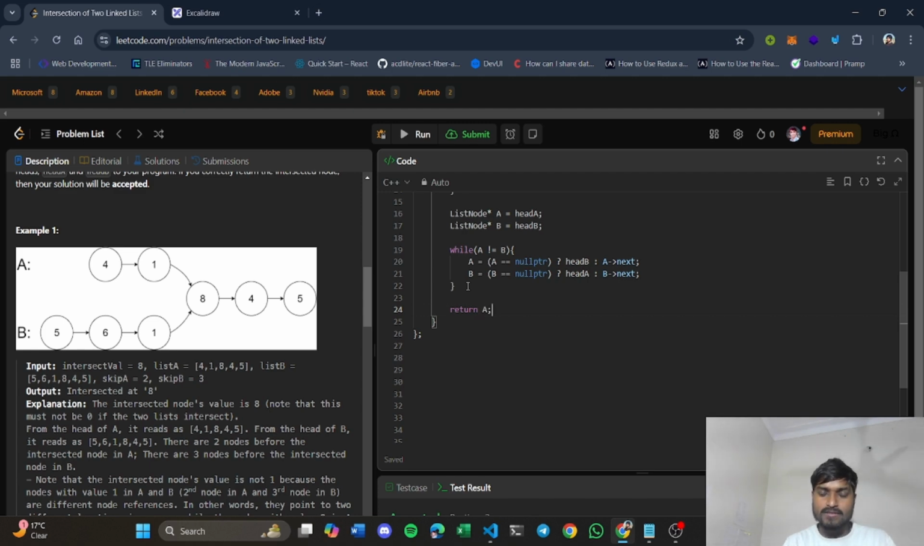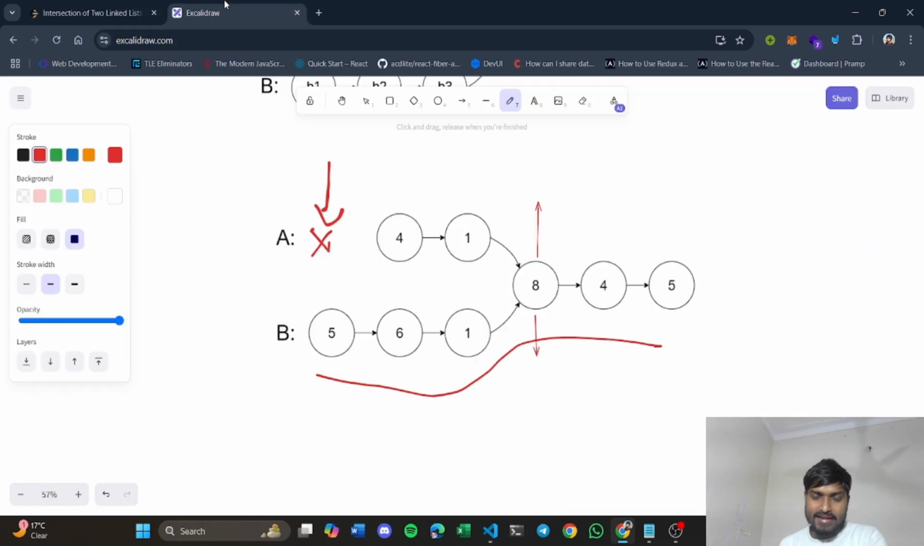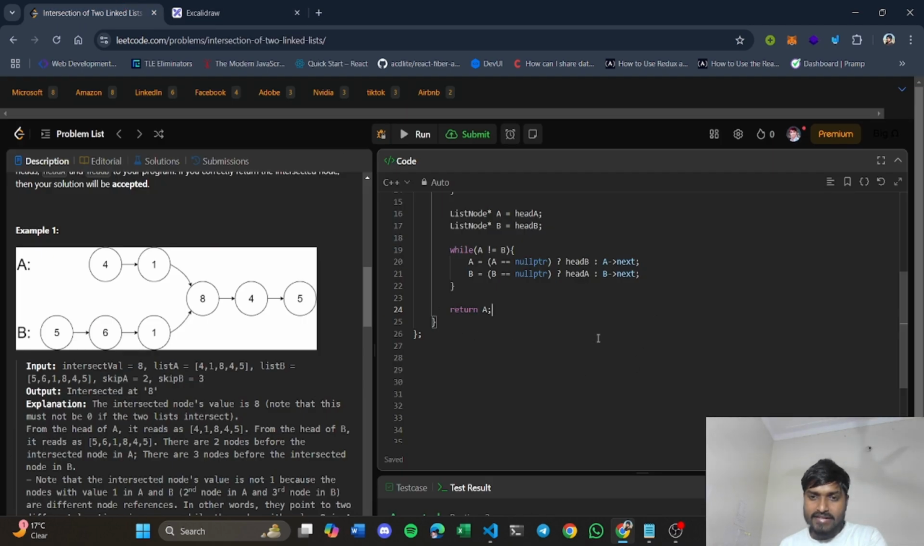Why? Because if there is an intersection point, at the end they will point to the same node, right? So you will return anything, either A or B, it doesn't matter. Otherwise, if they don't point to a single node, you will return a null pointer, right? So it's returning either the common node, or null, right?